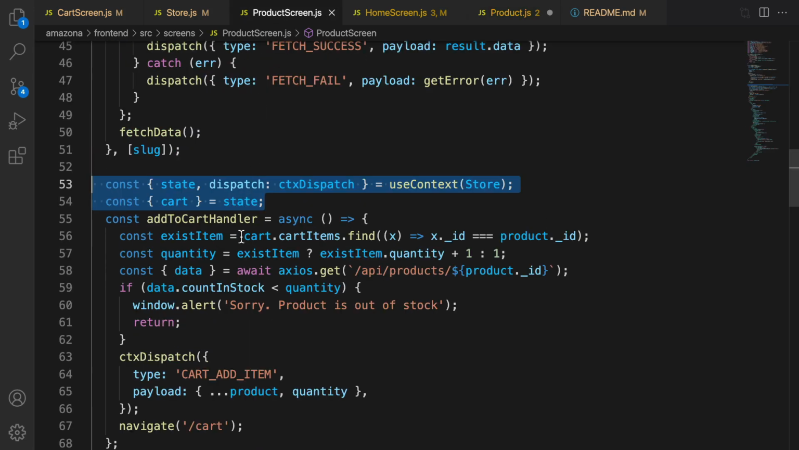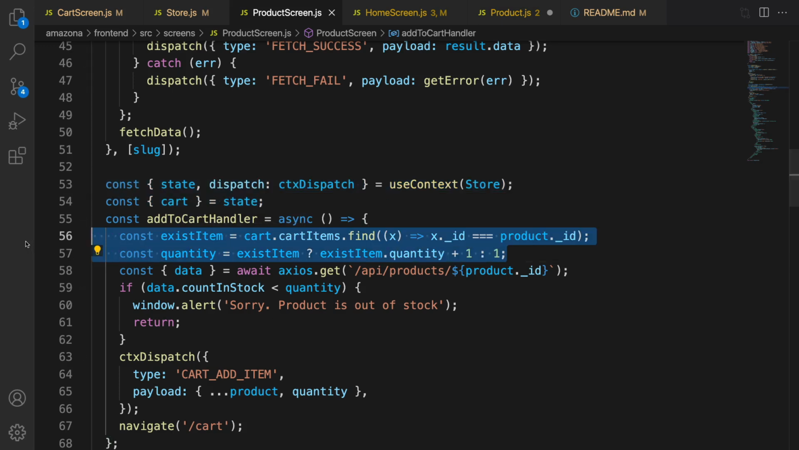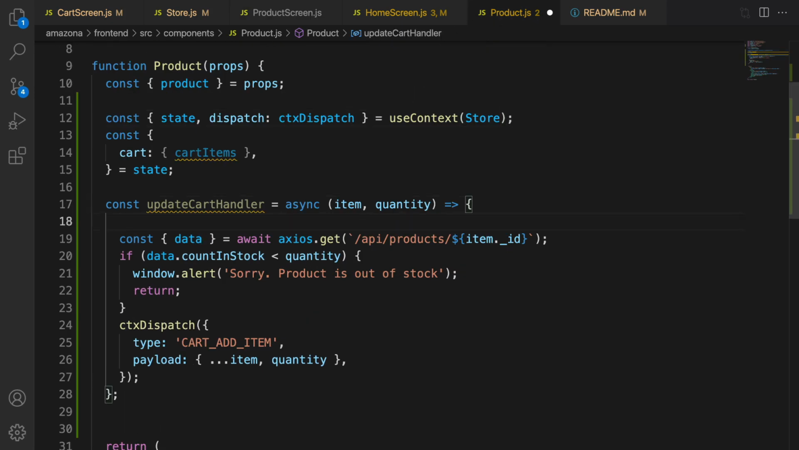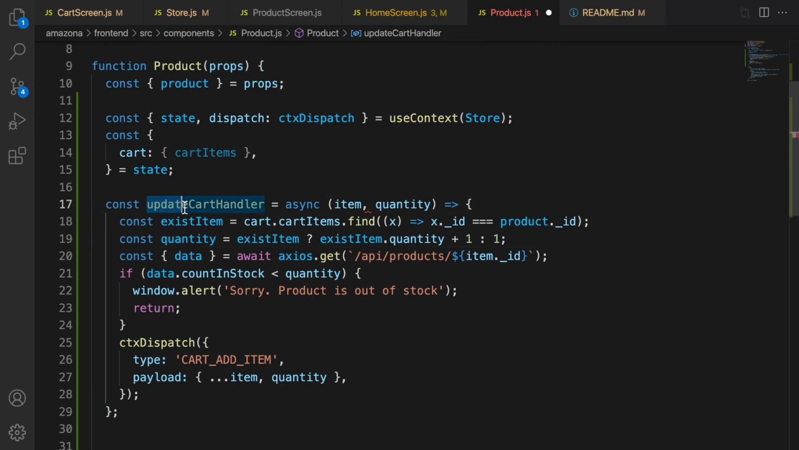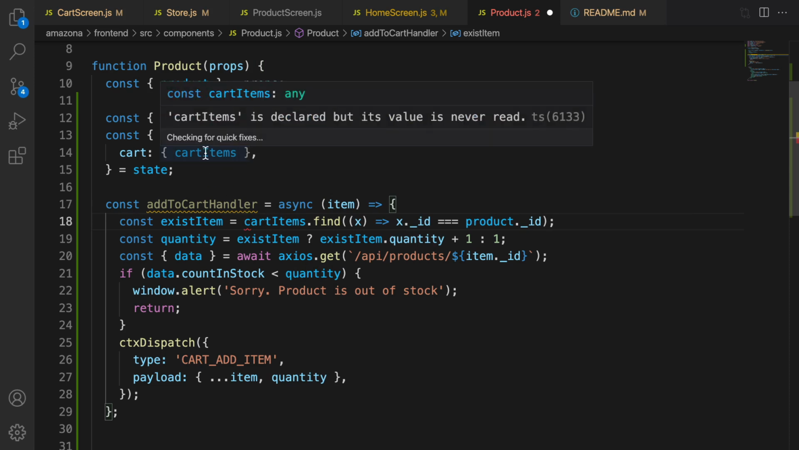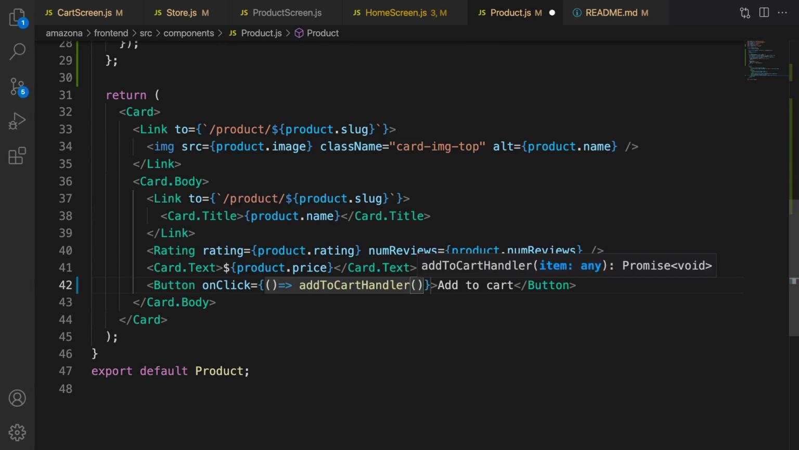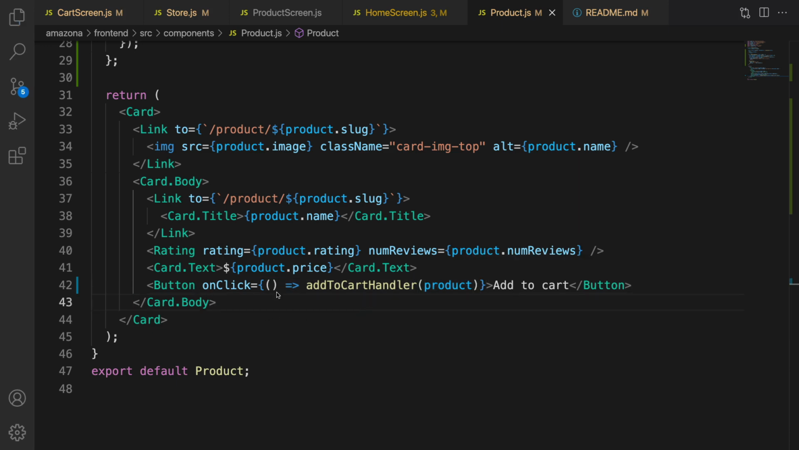In the product screen, we check existItem and find the quantity. I'm going to copy this line and use it in product.js at the beginning of updateCartHandler and rename update to addToCartHandler. Get rid of quantity and get rid of cart dot because we destructure cartItems here. Let's use addToCartHandler, scroll down, find the button, and for onClick, call addToCartHandler and pass product to it. Save it and let's check the results.